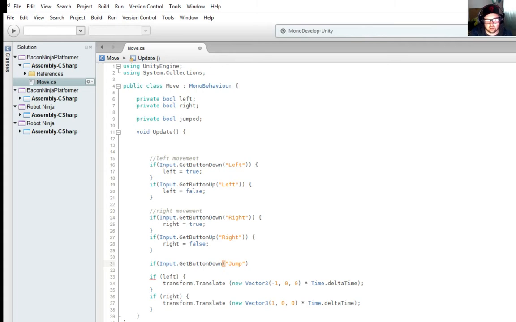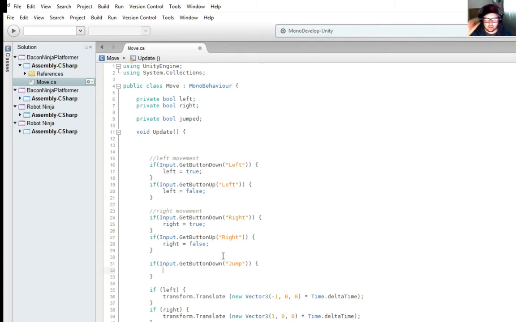I think I'm gonna change that to get key code space, I think is what you use, but I don't remember the syntax for it, so I'll have to look it up later. What are we gonna do if we jump? We're just gonna set jump to equal true. Body to this, otherwise I'll hop back over into Unity.